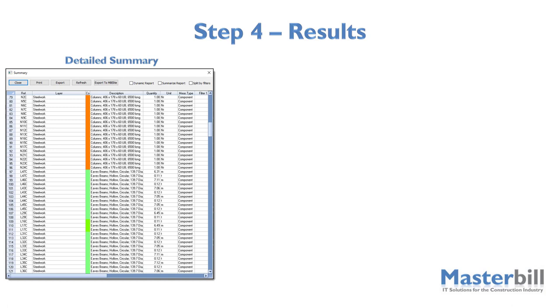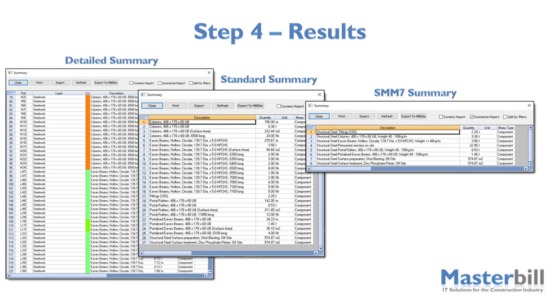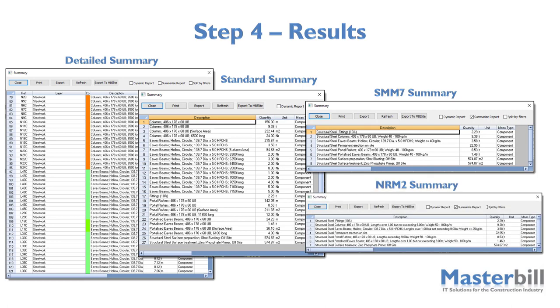We can summarise this further to see the total quantities measured for each type of member. We can also generate a summary based on SMM7 descriptions or NRM2 descriptions. Once we've generated our results, it's just a simple click to export them to Excel or Masterbuilder Elite.